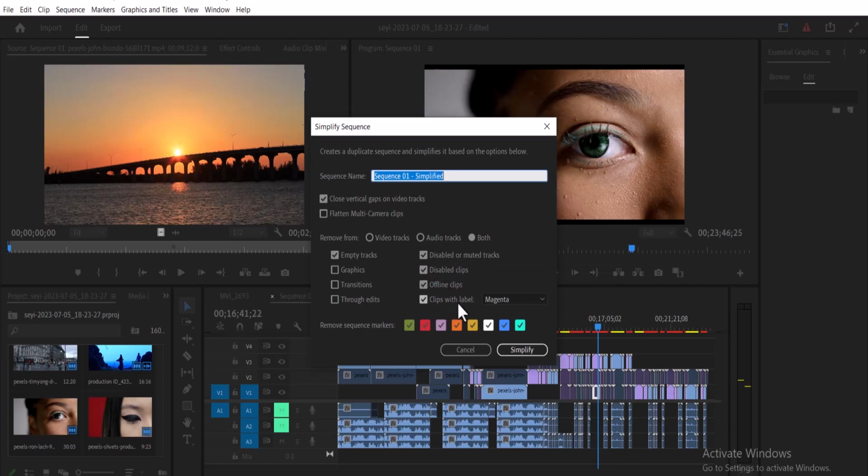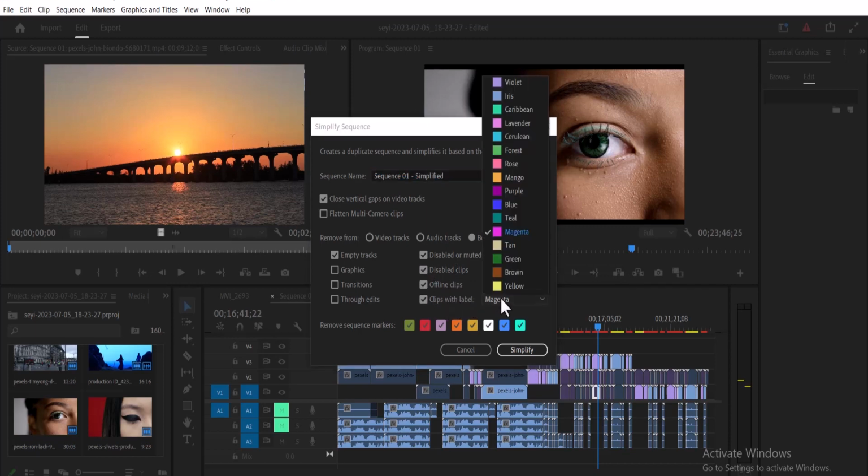You could also select to remove clips with a certain label color. I do not have any label color, but you could select it and remove any color. You could also remove sequence markers. I do not have any sequence markers, so I'm going to deselect all of this.